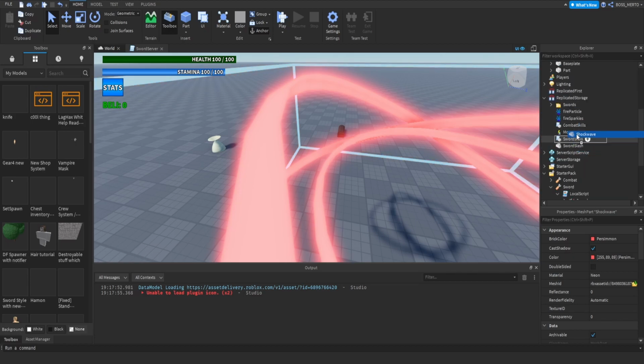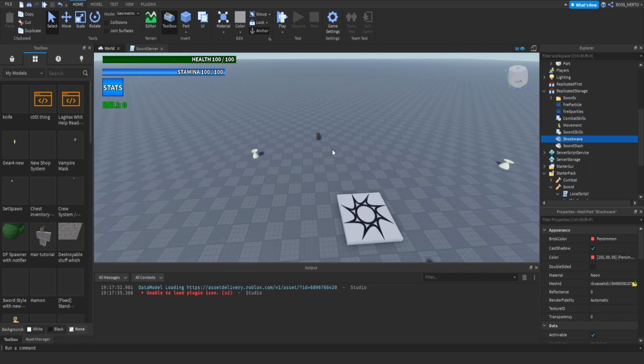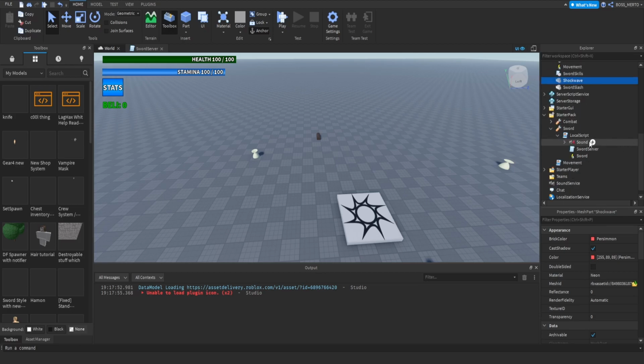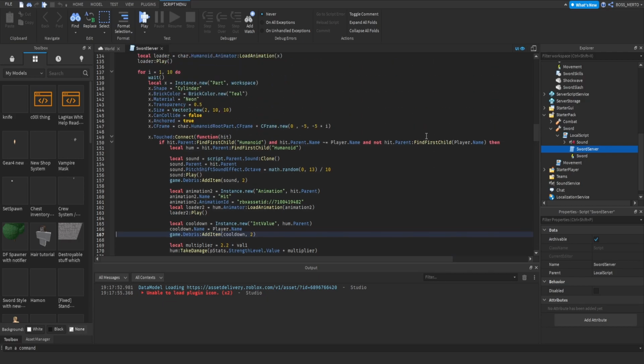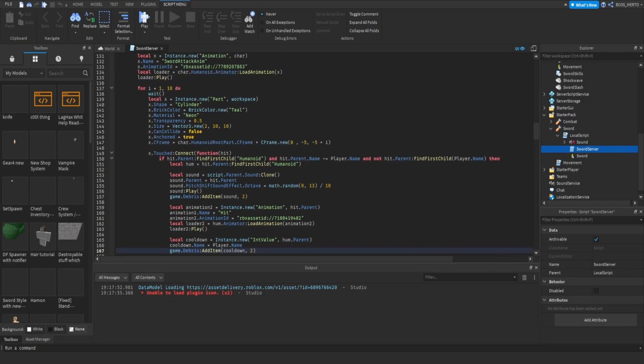So we are going to clone the Shockwave, and then we are going to just make it expand. And while doing so, we will make our character do some kind of animation so that we actually create the illusion of having created the move. Alright, so the move's name is going to be Lion Song.